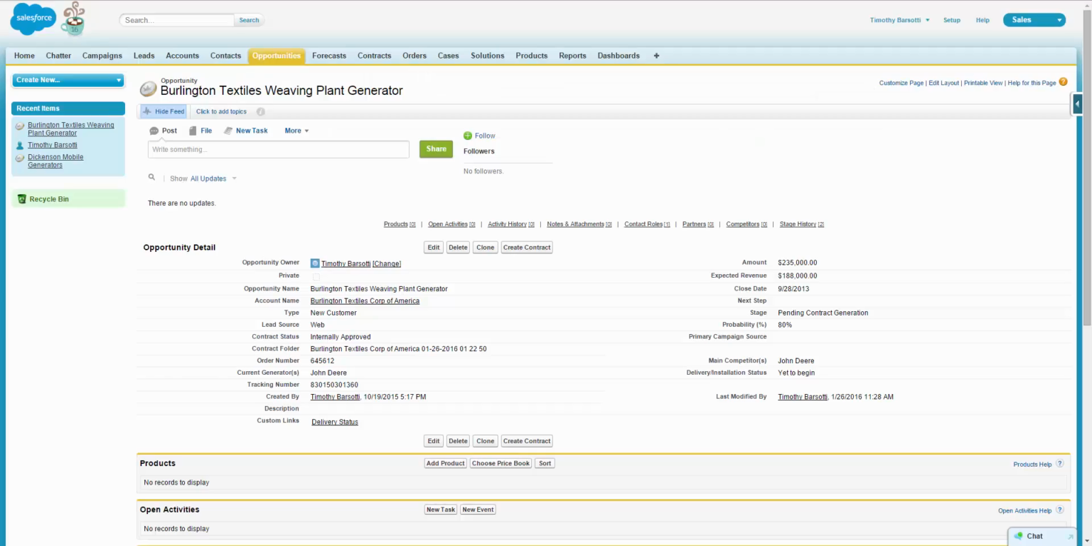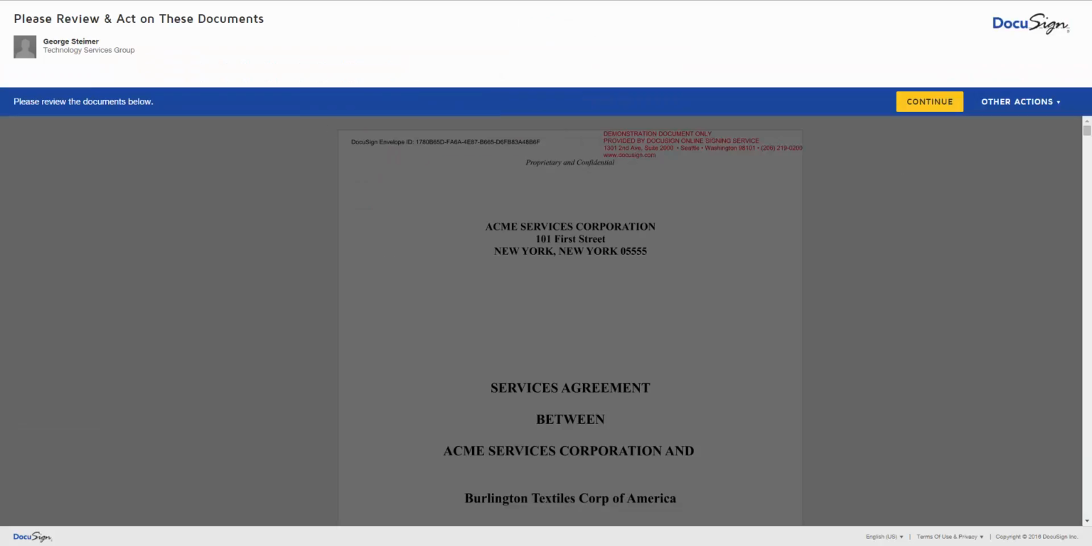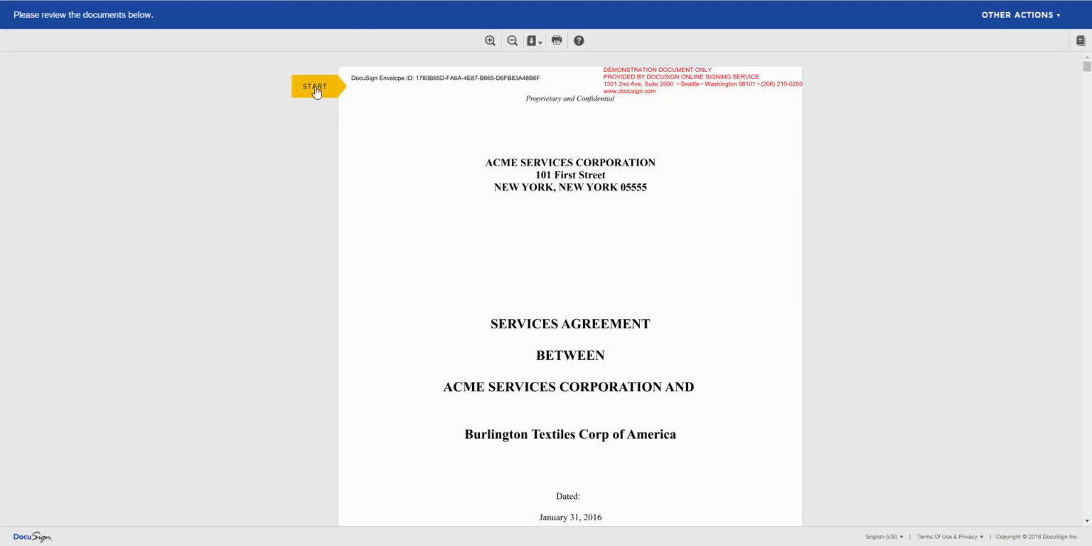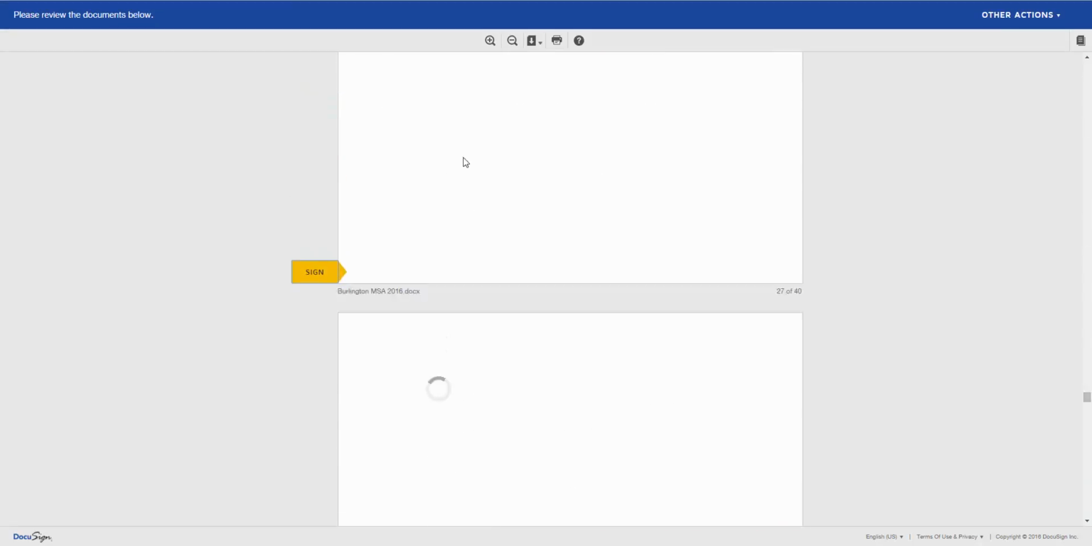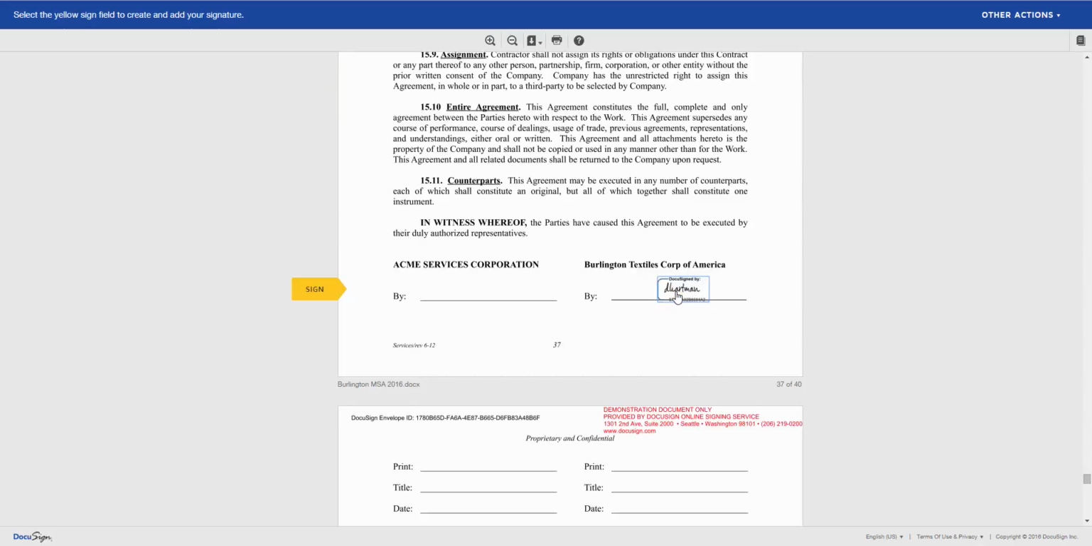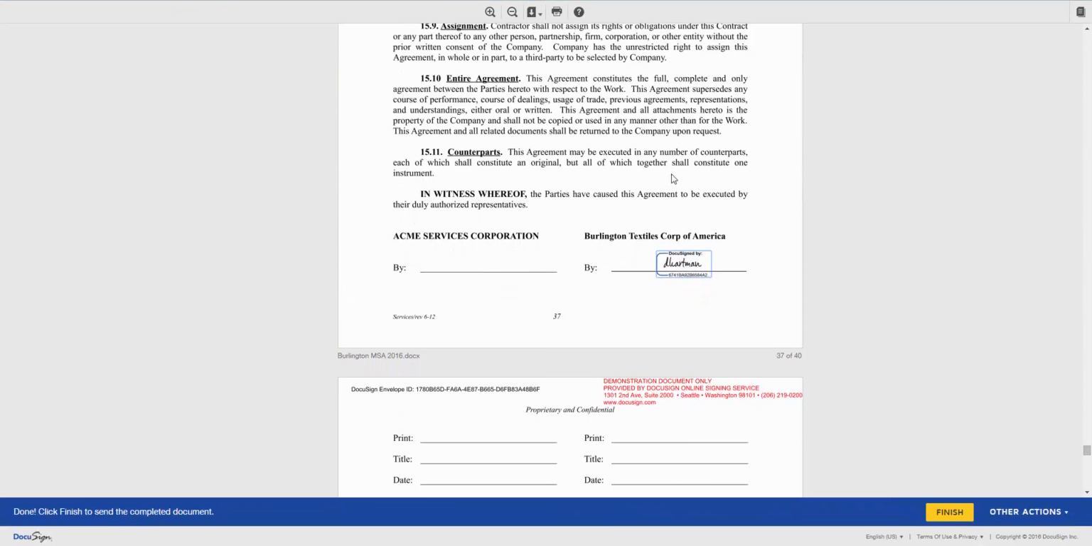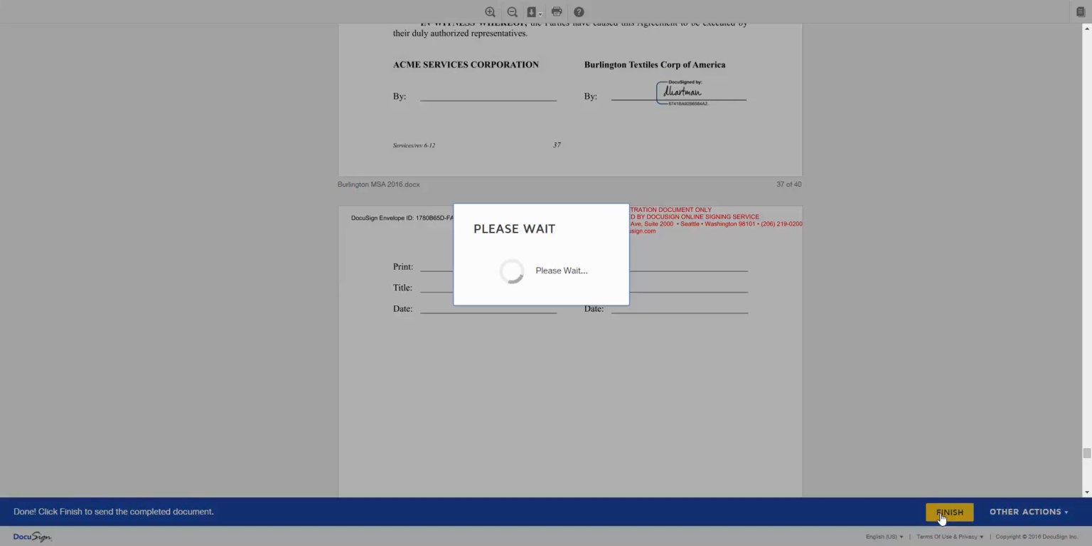Then when I check my email, I see a new request to sign this contract. So when I bring it over, I can click on Continue. This document has been set up with a Sign Here tab, so I just click Start. It'll bring me right to where I need to sign. I can click Sign, where it automatically fills out my signature, and then click Finish.